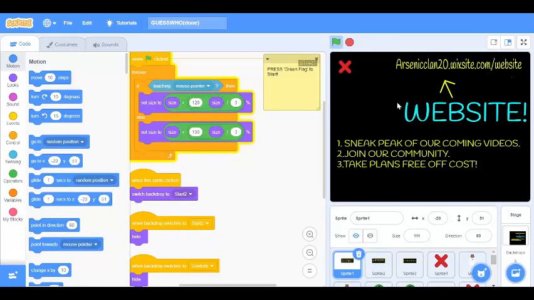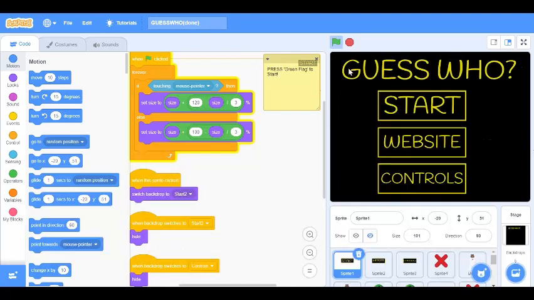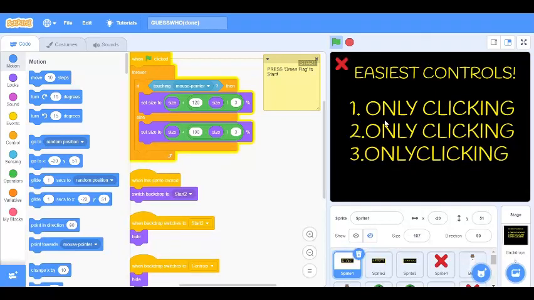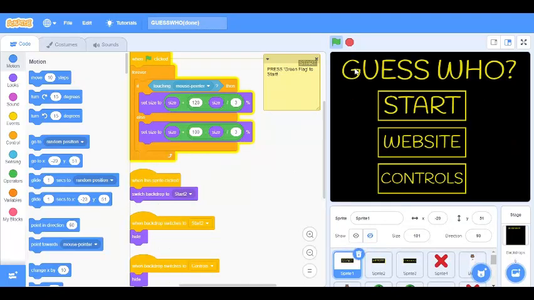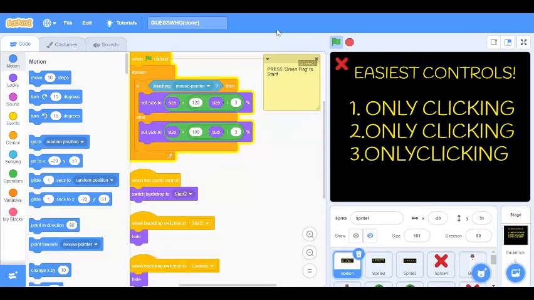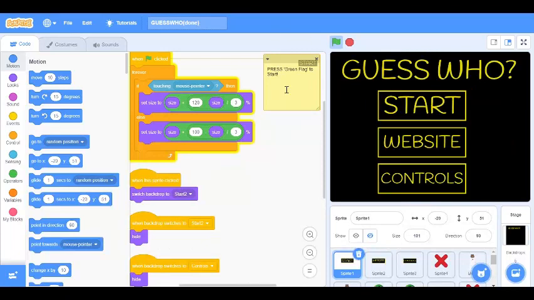And then if you press on website, here are the website and the page for the website, and you can see the cross also has this enlarge effect. And controls, easiest controls, you can have any controls according to your game. So let's close the controls.